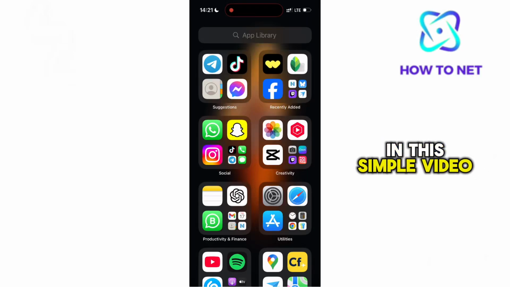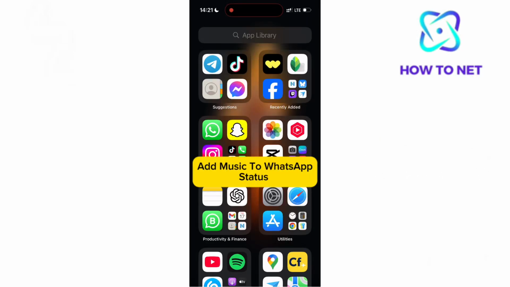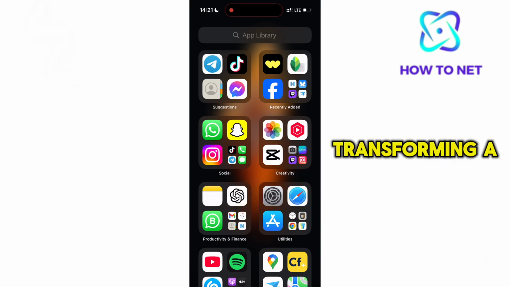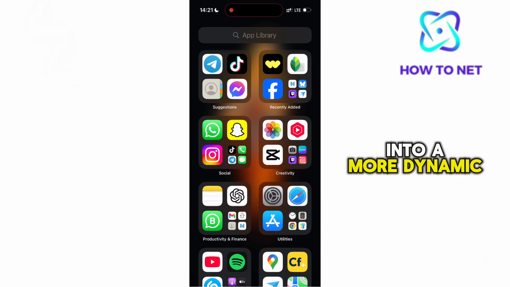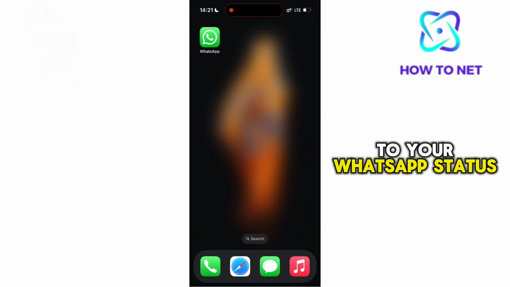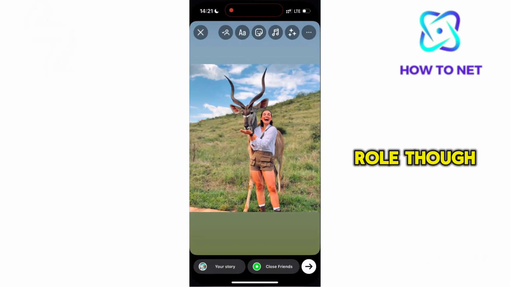In this simple video tutorial, I'm going to share with you how to add music to WhatsApp status. Music adds creativity, transforming a simple status into a more dynamic and entertaining experience, whether paired with photos or videos. To add any song to your WhatsApp status, Instagram plays a big role though.